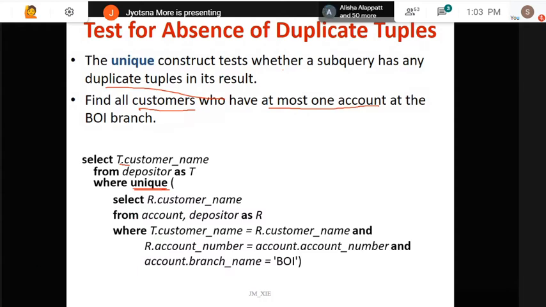So I can say: select T.customer_name from depositor as T where unique. T is my depositor relation. With unique, I will find out the customers having an account in a branch. To check the customers having an account in a particular branch, I require two relations: account and depositor, because these two relations have a common attribute, that is account number. Account will give me the branch name and depositor will give me the customer name.